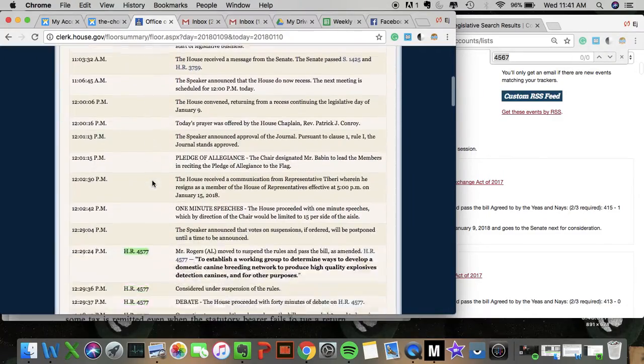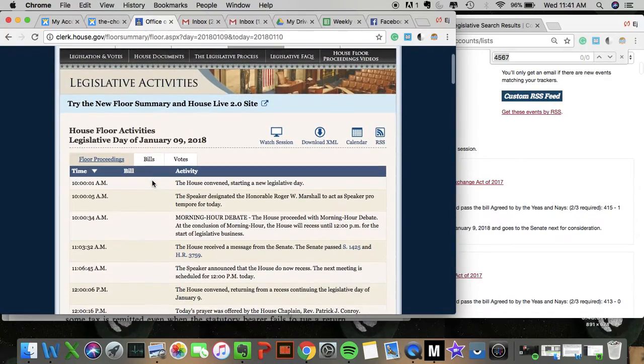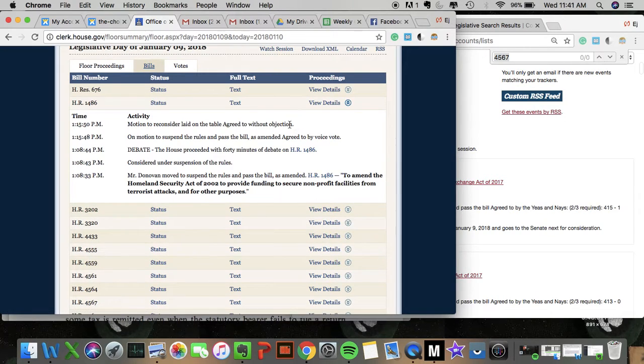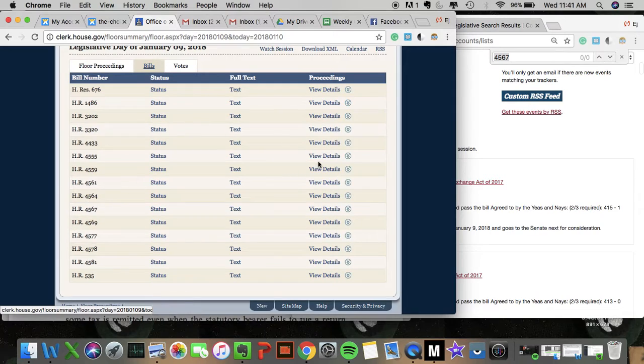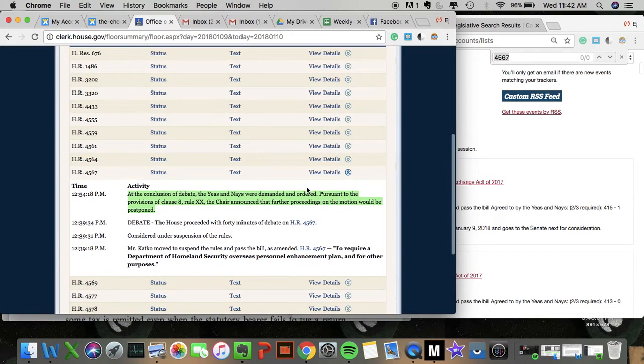In addition to seeing this page, which gets updated in real time, like in 5-minute intervals, you could also go to bills and check to see if, for instance, HR 1486 was passed. If it says "motion to reconsider laid on the table agreed to without objection," that means that the House resolution passed the House. But if you get something like HR 4567 and you notice that it says "proceedings have been postponed to a later date," that obviously means that this hasn't been passed.